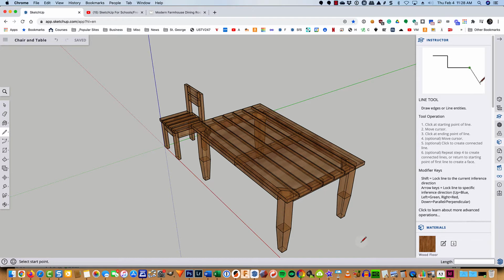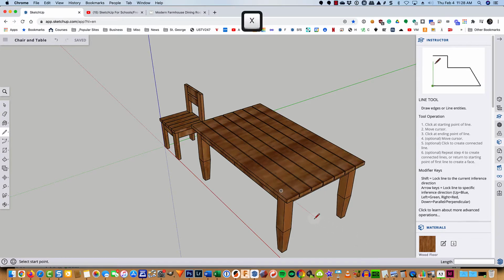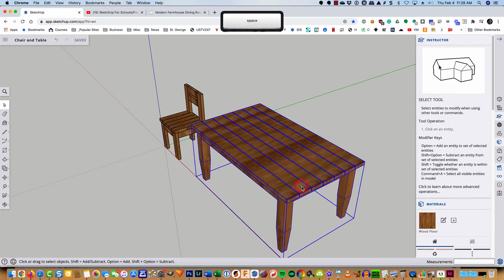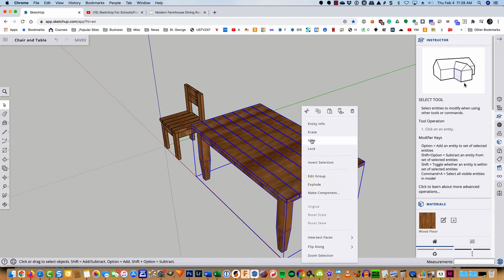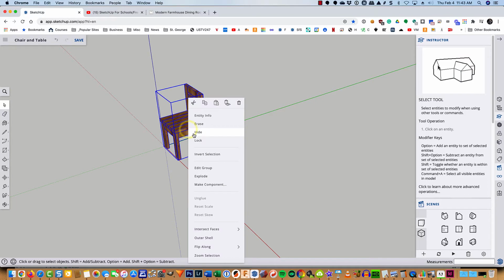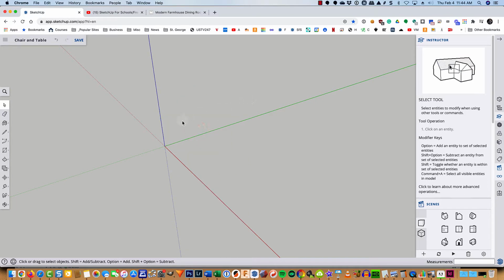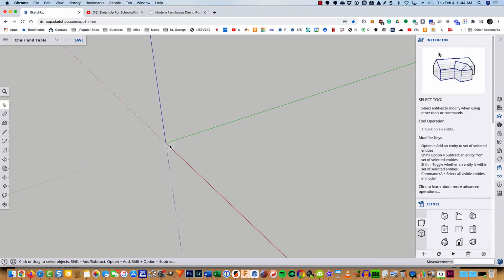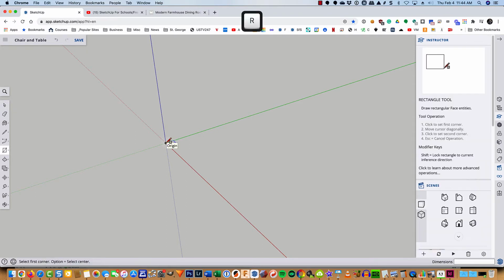So what I'm going to do, since this is all grouped together, is I'm going to go ahead and click on this, right click, and hide it. So I'm also going to hide this chair, and let's get started with our first leg. So we're going to make the legs out of 4x4s, and so I'll type in R for rectangle, and 4x4s are not really 4 inches by 4 inches, they're really 3.5 comma 3.5 inches.